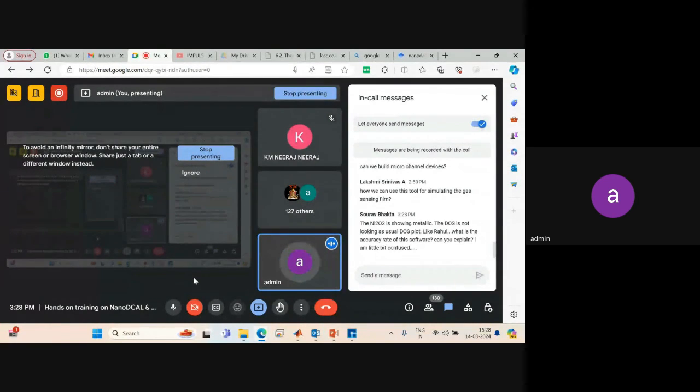So the NiO2 is showing metallic. The DOS is not looking like the usual DOS plot. What is the accuracy rate of the software? Can you please explain? A little bit confused.